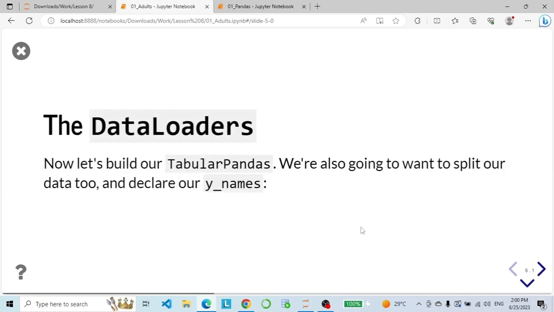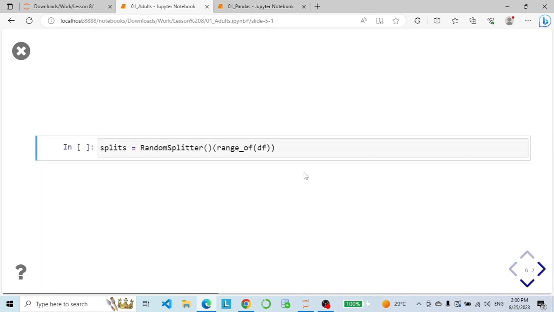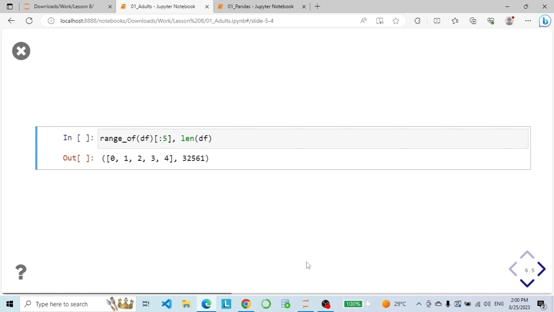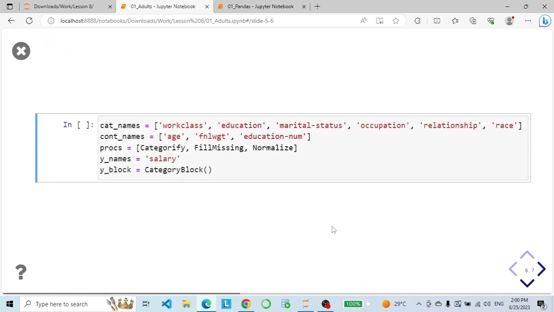Now let's build our Tabular Pandas. First, we randomly split our data and we define the range of our data frame. And if you want to know what range does, it grabs all the indices that are in the data frame. Then we define the categorical variables, the continuous variables, and the preprocessing that we want. Notice here we use Categorify, FillMissing, and Normalize. And the name of our y variable, which is the salary, and what kind of block we want for our y value, which in this case is CategoryBlock.